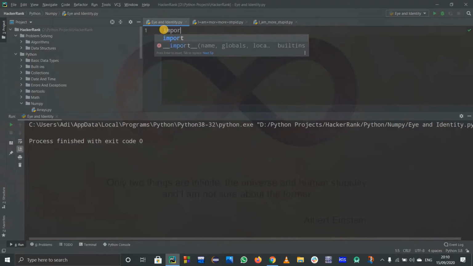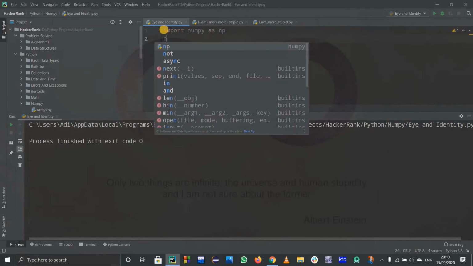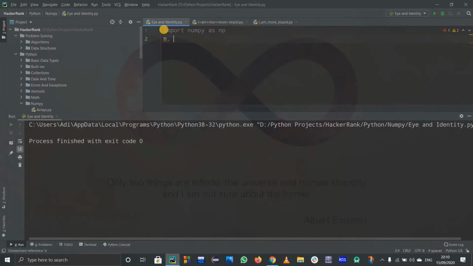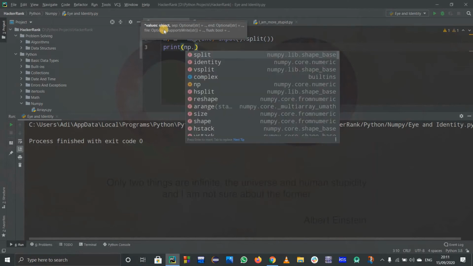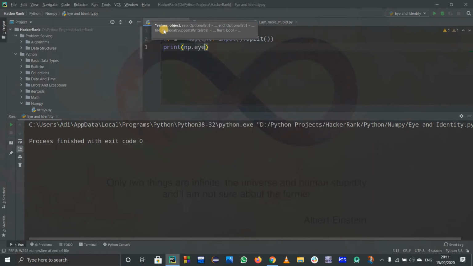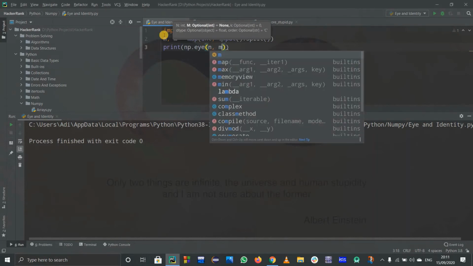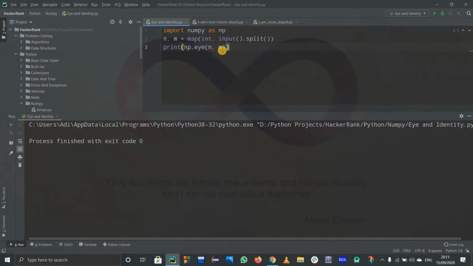First of all, let us import numpy. I'll import numpy as np, and let us take n and m in the same line. I'll just use the map function, map integer, and then input dot split, so that we get them separated by spaces. Fine, we got n and m, and what I have to do is really simple. I just have to use the numpy dot eye function, and in eye there are three parameters, n, m and k. n means rows, m means columns, and k equals to 0 is the default optional parameter, so we don't have to mention it.